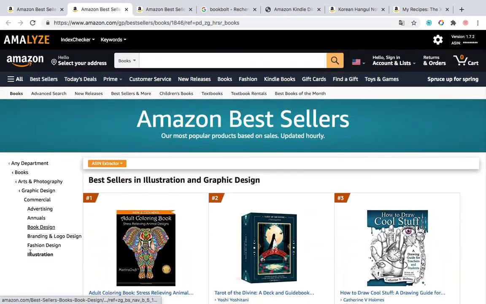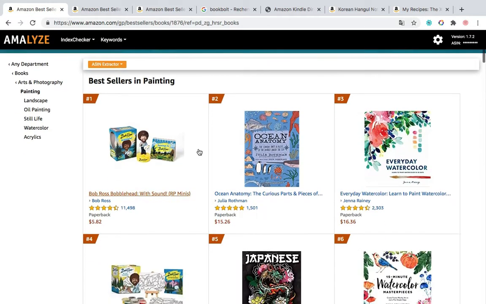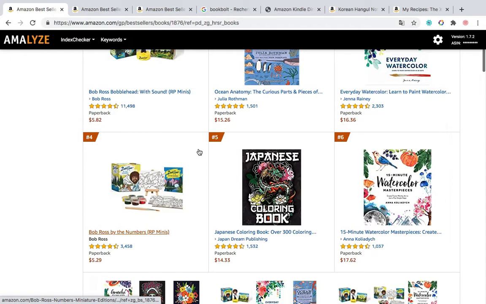If you want to get more popularity, you should publish in a department where there are not that many people, but you still have very high competitors. Or you can choose this option where you don't have that many competitors and you can be the first at the top.